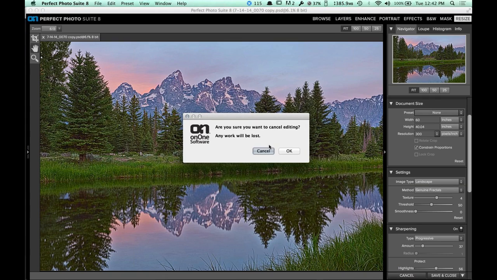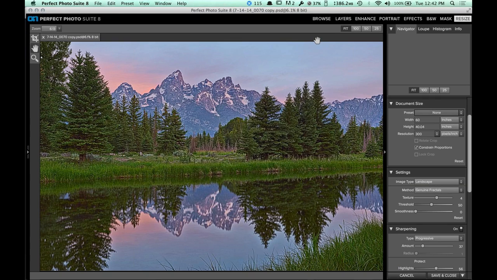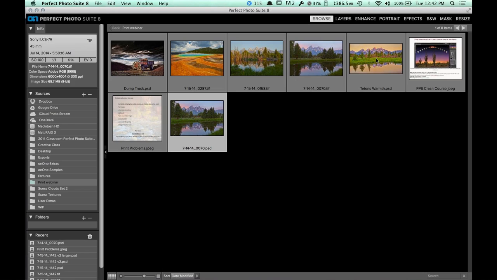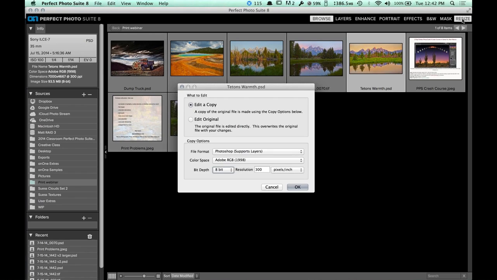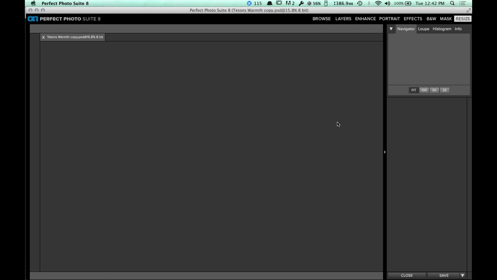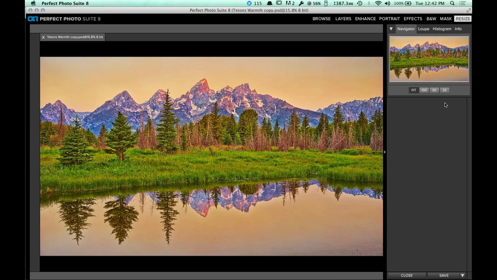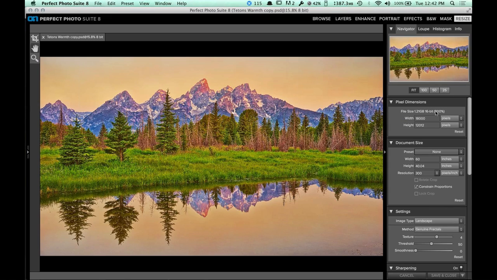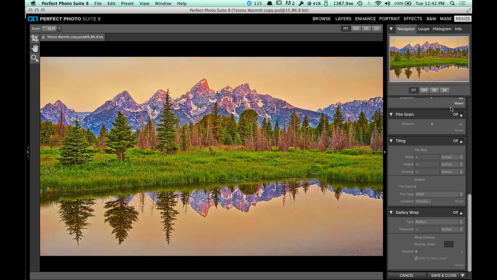I'm going to show you one other thing here. I'm going to cancel out of that. I'm not going to save it because that'll take a while to process. I'm going to show you this panoramic here, and we'll do the same thing. Bring that into Perfect Resize. And let me scroll down here to a couple other really cool features of Perfect Resize.